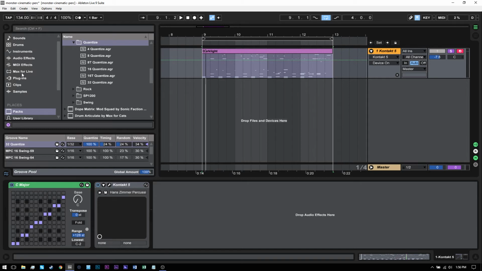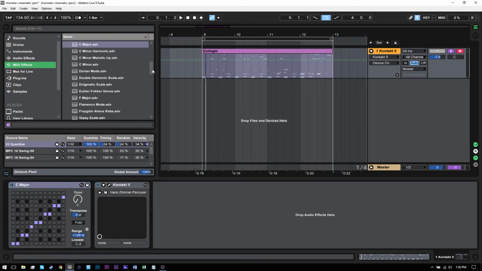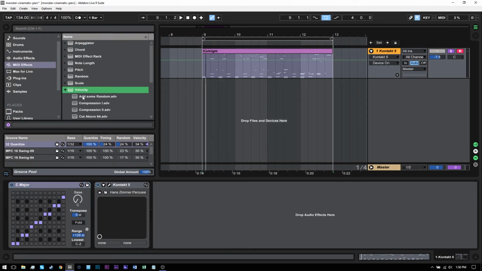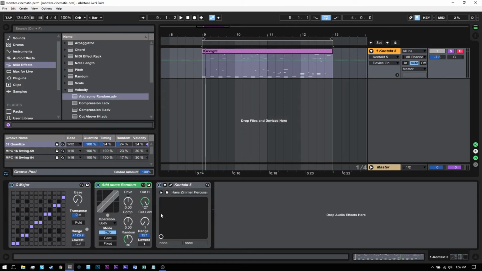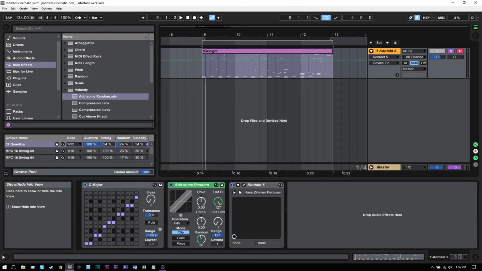And the other thing I really like to do when generating ideas like this is use another MIDI effect called Add Some Random, and that's right inside of MIDI effects, inside of the velocity menu, down here, Add Some Random. And this just randomizes the MIDI notes inside of the clip. If you don't know what any of these things do, for example, timing versus randomness, or the drive versus the comp here, you just got to open the info view down here in the bottom left and hover over any of them, and it'll tell you.